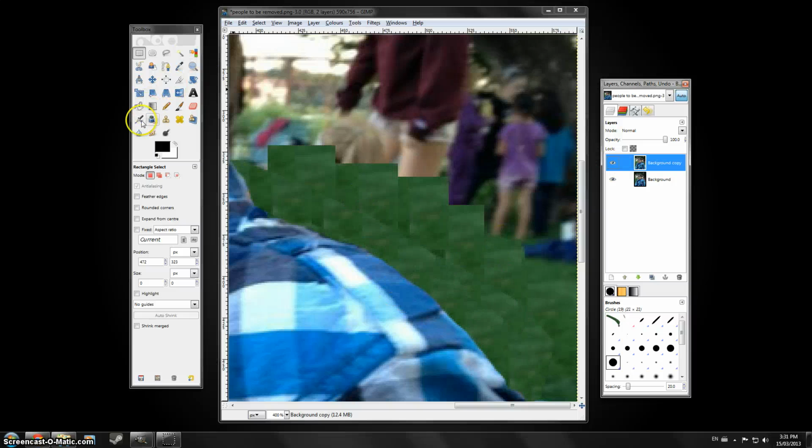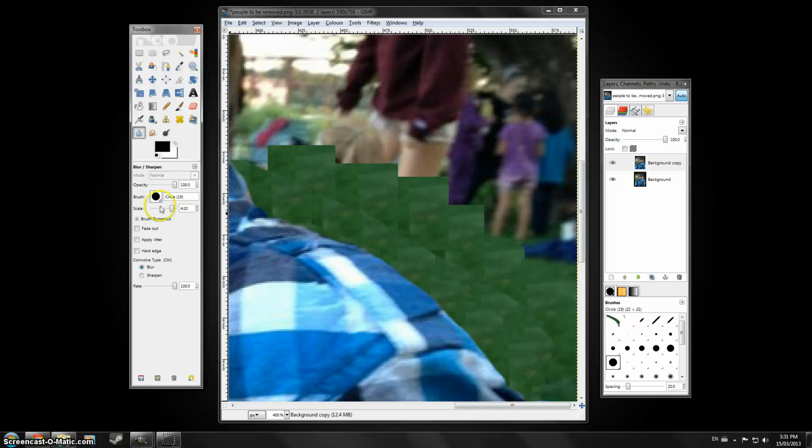Then on this layer, I'm going to select the blur tool. And you already know about using the selection boxes to only edit within a region. So I'm just going to quickly show you. I'm just going to quickly blur this here.